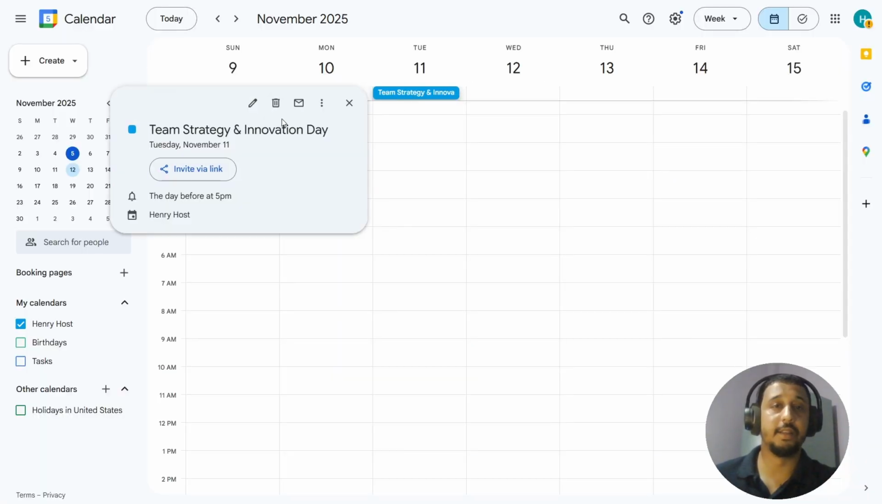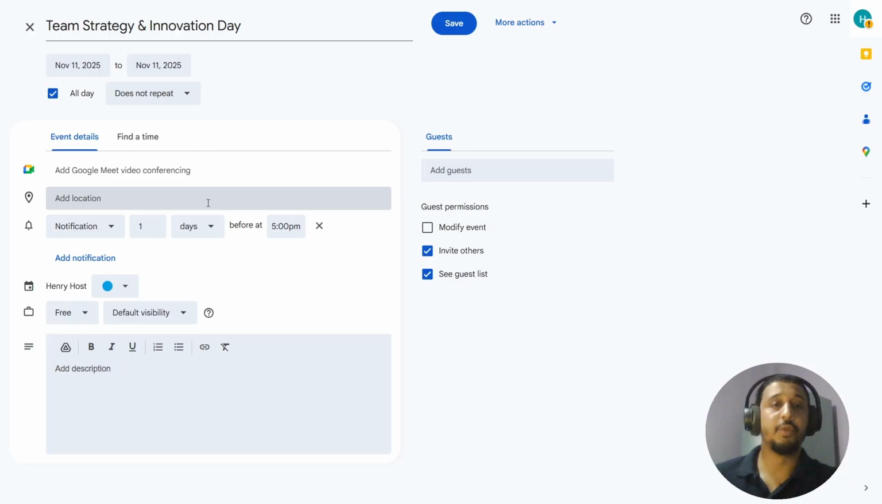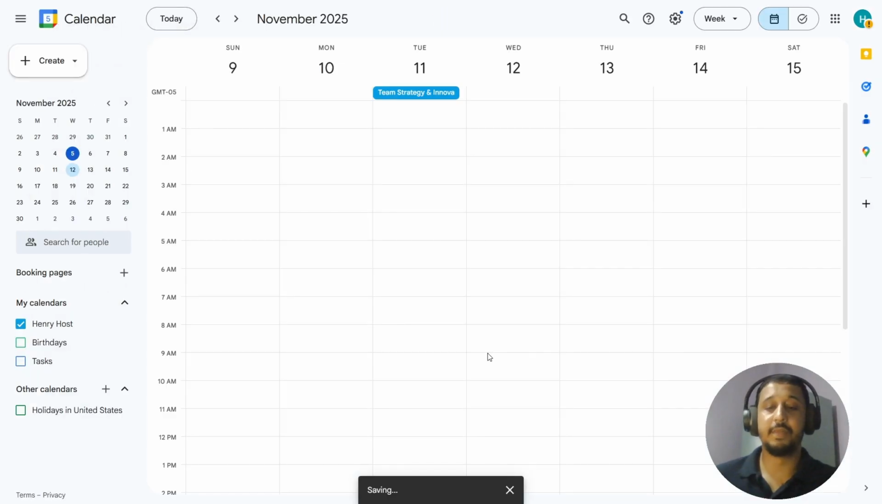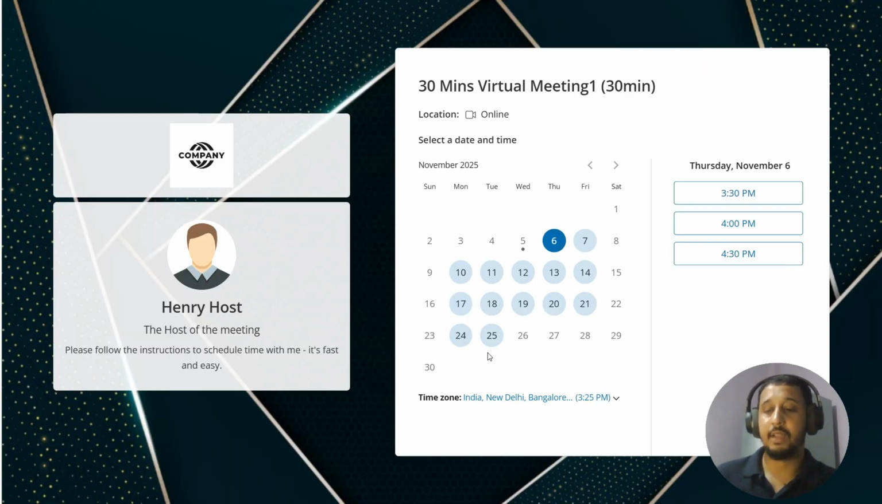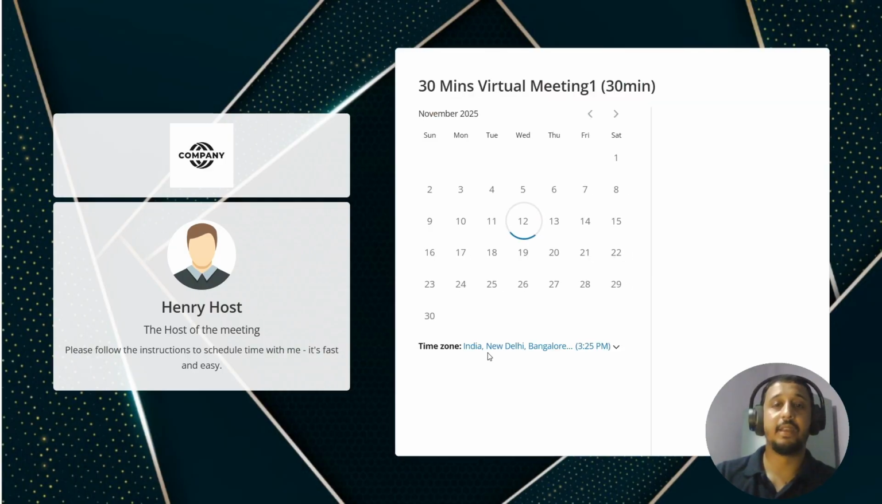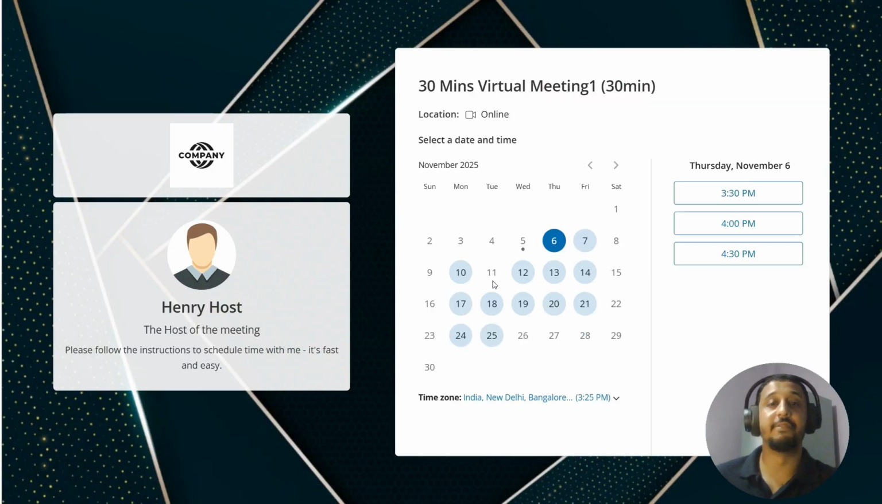Click on the event. What happens is all the blocks on your calendar by default are always treated as free. So you will need to manually mark the event as busy. Once done, this blocks your calendar availability. Let's head back to the calendar, refresh the link, and yep, there you go. The 11th of November is now blocked.